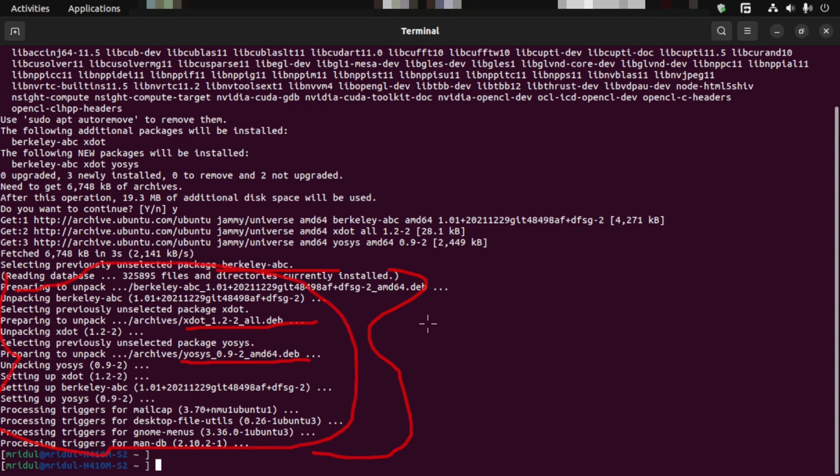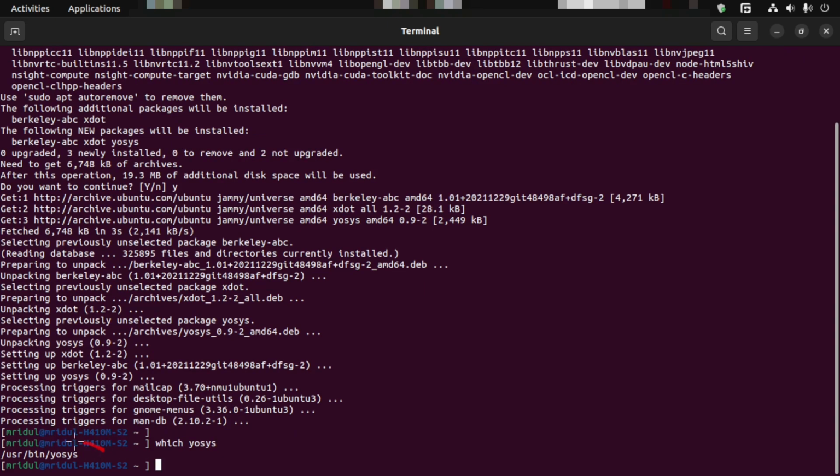So the installation step is done. Now, how can we check whether the Yosys binary is installed? We type a simple command, which Yosys. You can see here at the left hand corner, it is showing the path, that is /usr/bin/yosys. Here the Yosys binary is installed.